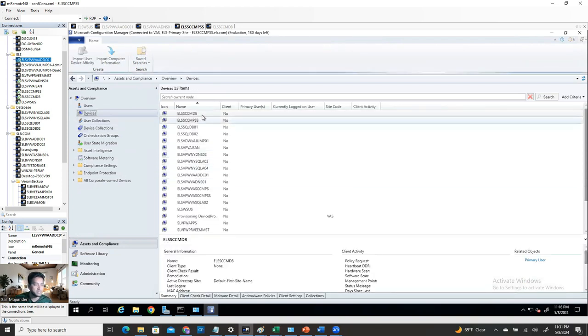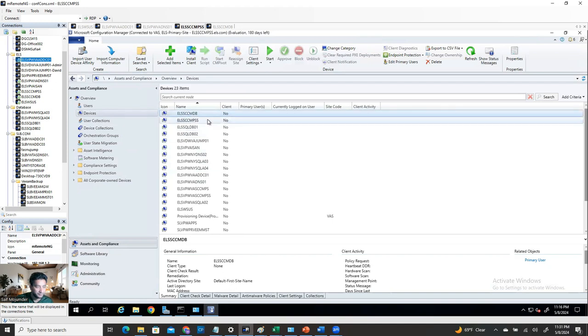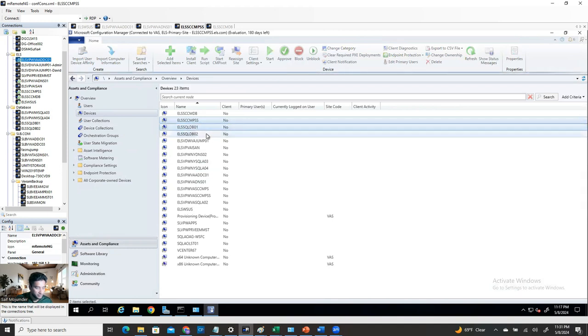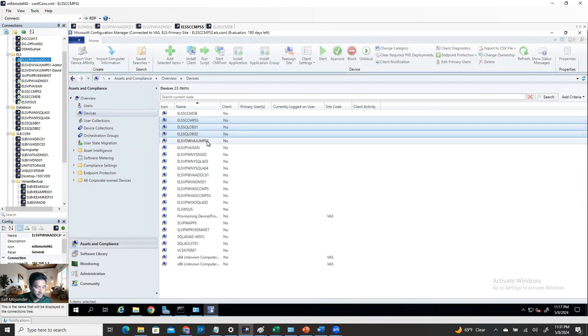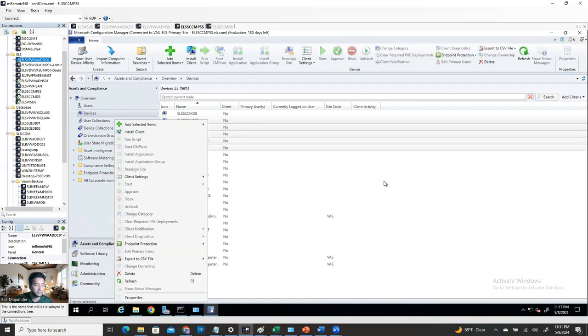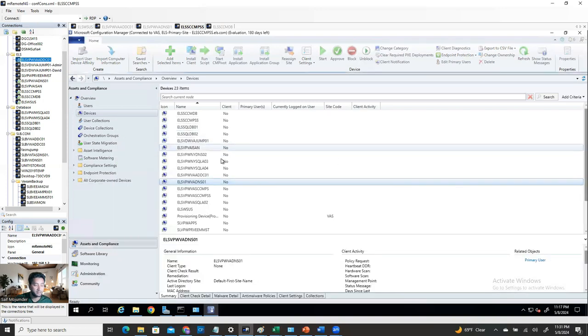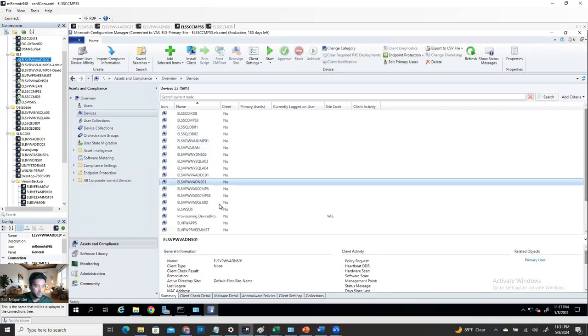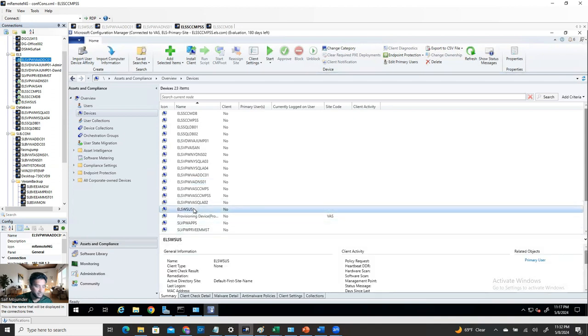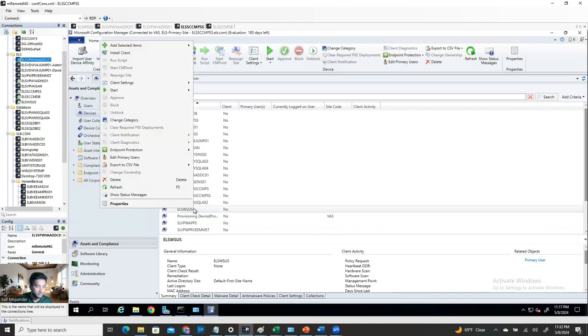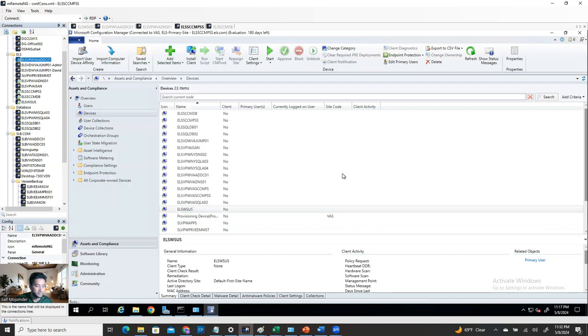If you press the Control button, you can click multiple machines, and then right click on them and select Install Client. That means you can automatically install the software. But we're going to test one server, which is WSUS, because this one is now available for us. I'm just going to test on this machine. Right click on it, then Install Client.